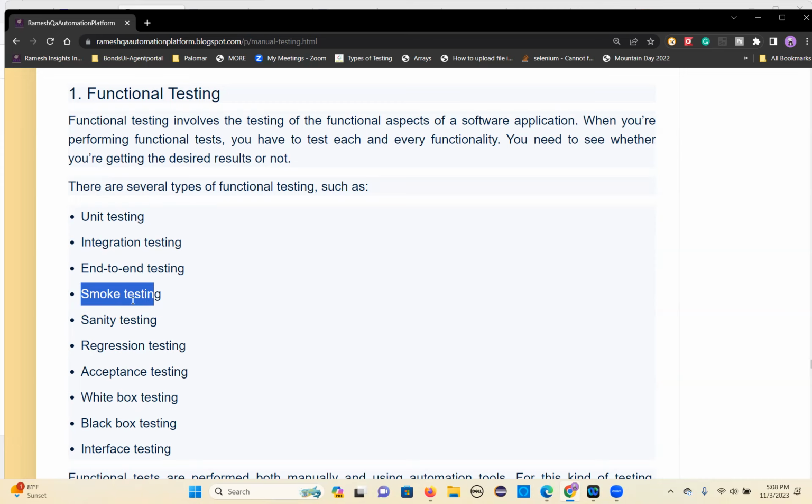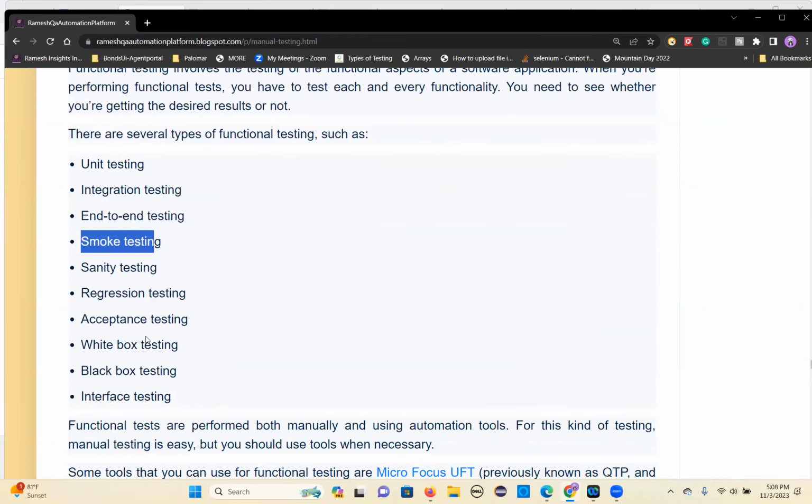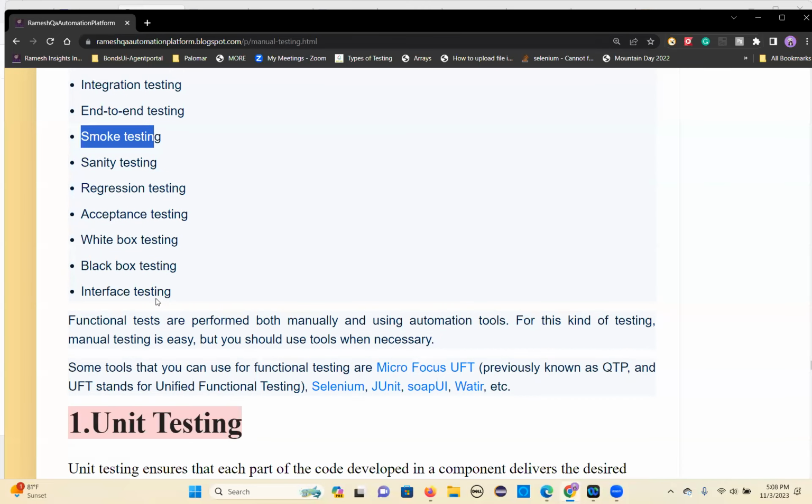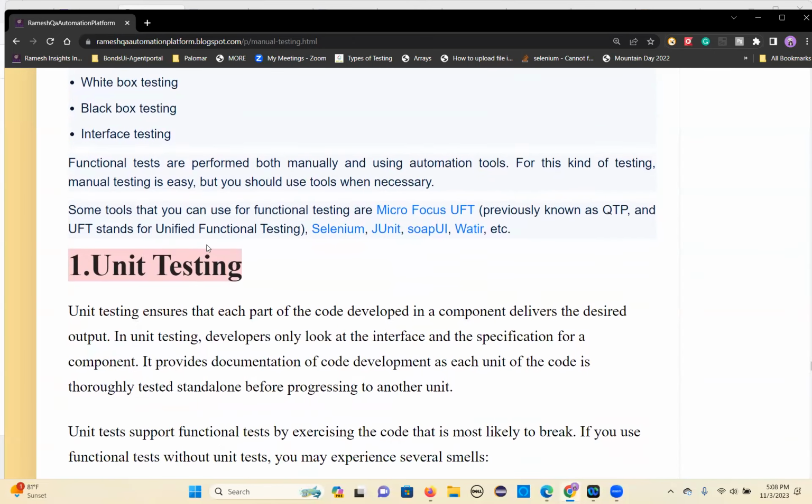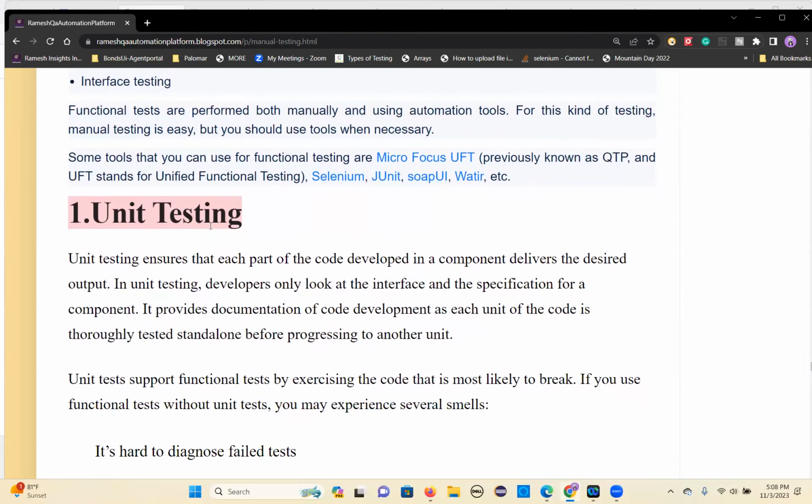Regression and retesting I covered already. Then we have white box testing and gray box testing. These are different types of testing. One by one we'll discuss.